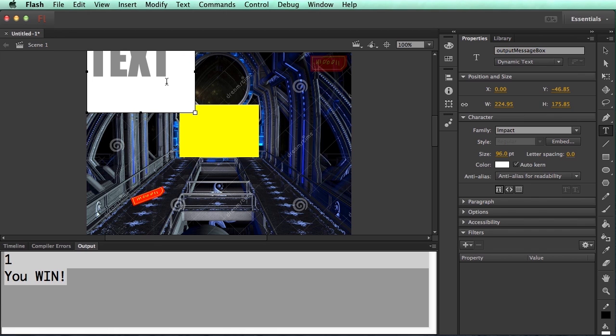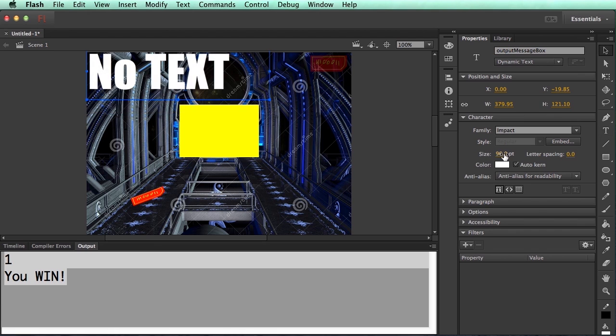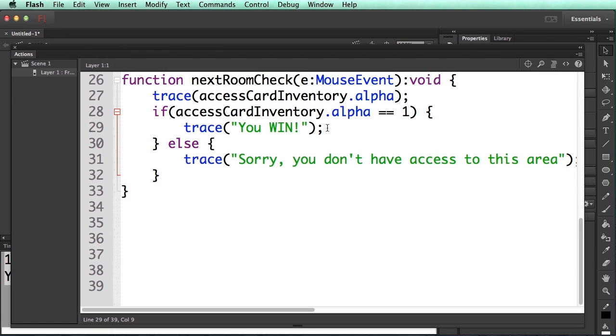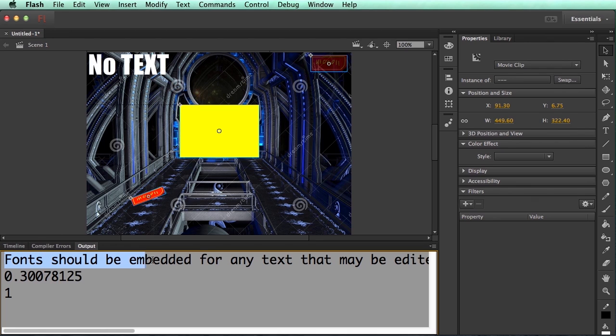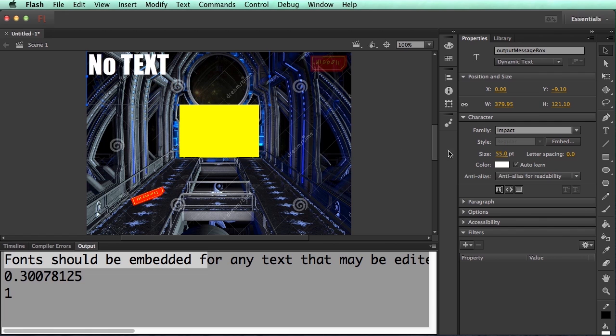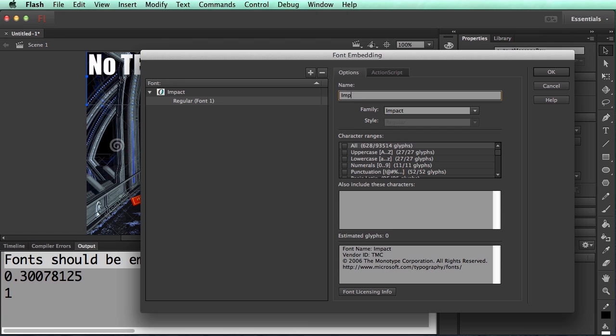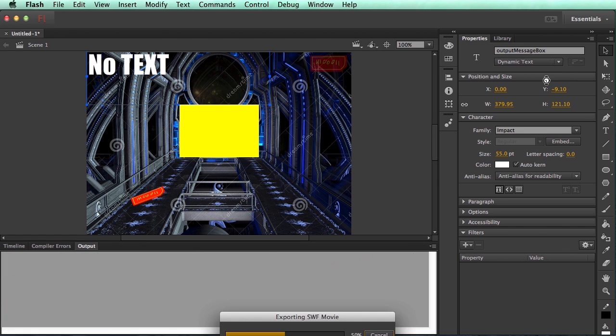No text, so I can see how big it is. That's right, so if that's too big a text, you can go down to something like that. And down here where I've got you win, rather than tracing, you say output message box dot text equals you win, without the bracket there. Fonts should be embedded for dynamic text boxes, otherwise it doesn't have it. So what we need to do here is click embed. And now you've got an embedded font.